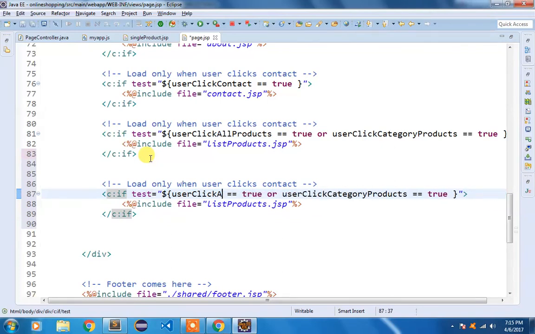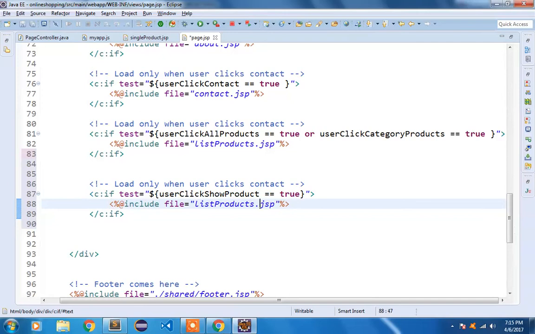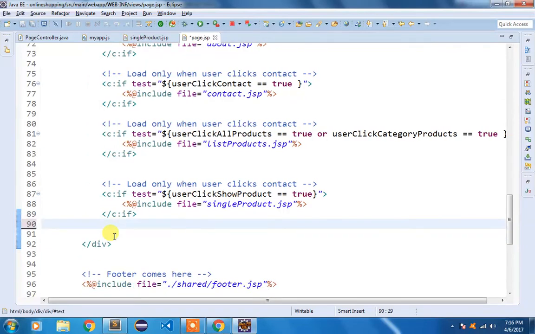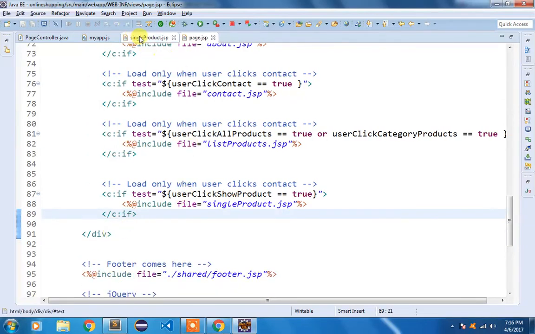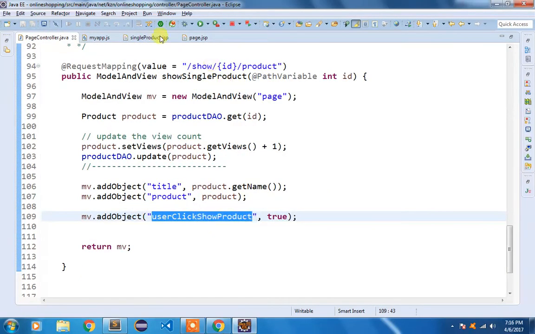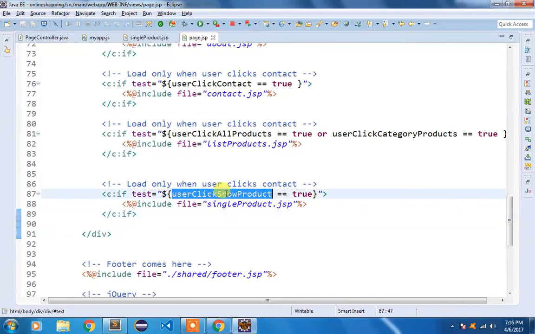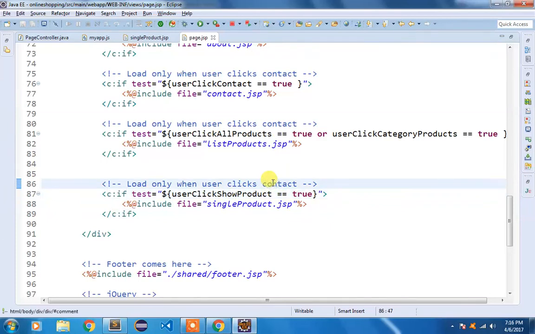User click show product is equal to true. I don't want this one. Display the single product.jsp. So to ensure we are using the same name, user click show product is same here, user click show product. So I'm including this file only when user click show product. So load only when user click show product, so that we have a consistent header and a footer.